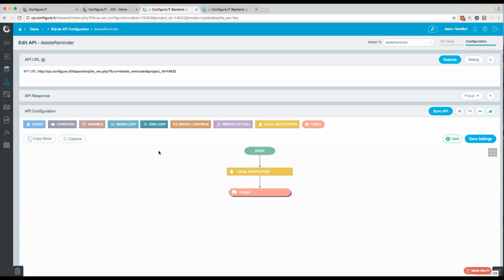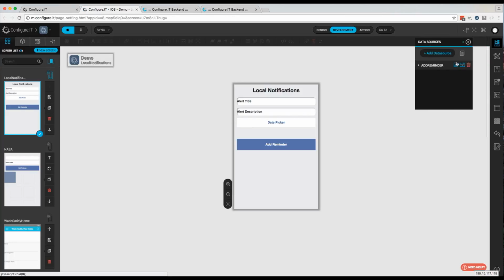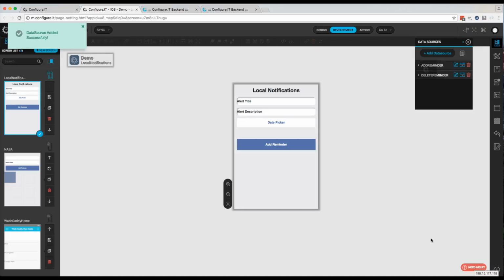So now let's go ahead and add it to our app. So we'll come back and we'll close the notifications. We'll click on add data source, and we'll choose the API, delete reminder. Click save. And now we need to add another button.